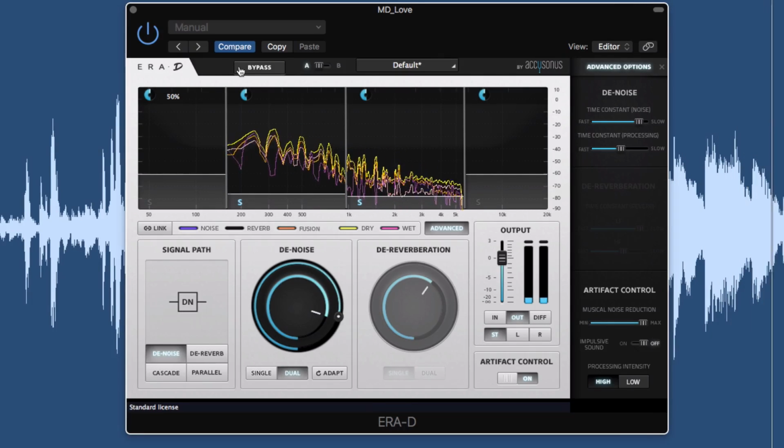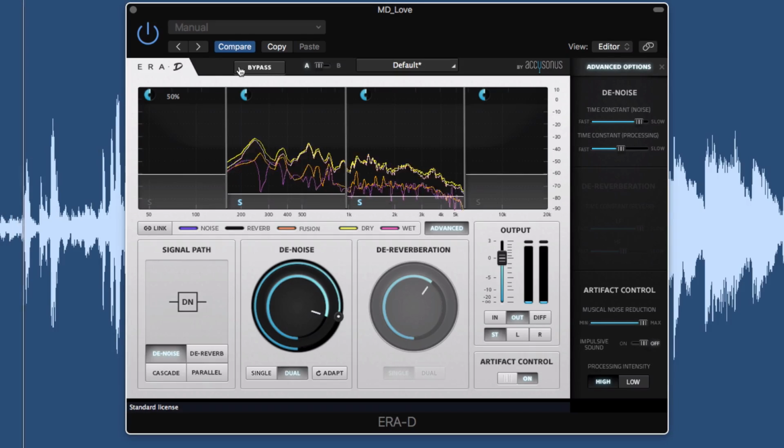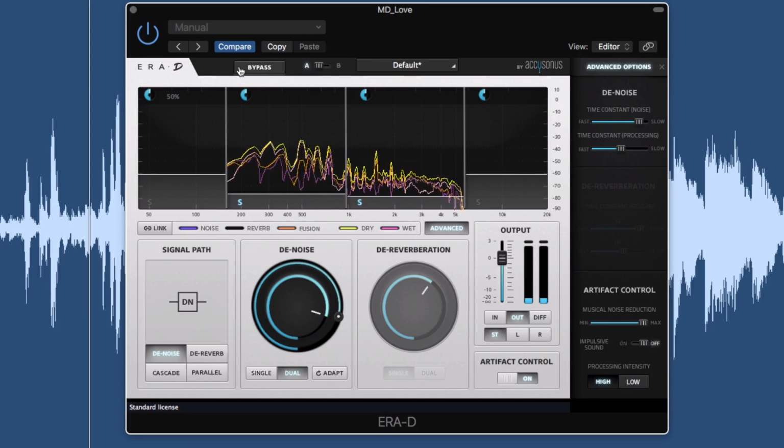Then let's try bypassing and unbypassing the plugin to see how much noise we've reduced on this audio recording.